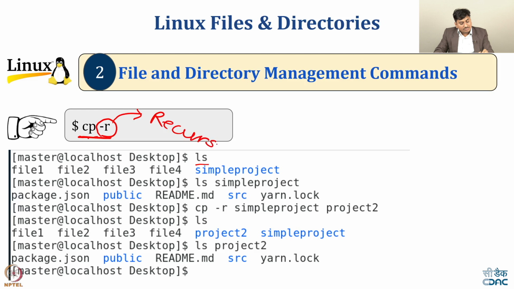So, once again -r means recursively copy the content of one directory and create another directory. Let's take an example. In the same directory there is a directory with the name simple project. In that directory there are so many contents.